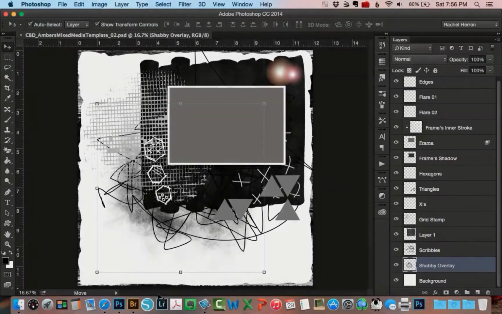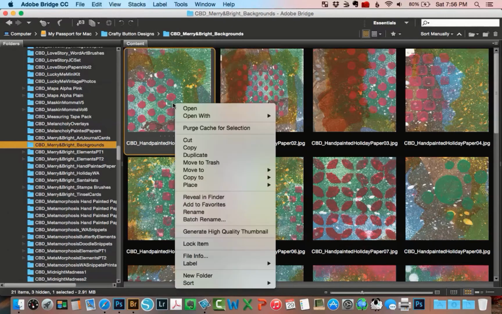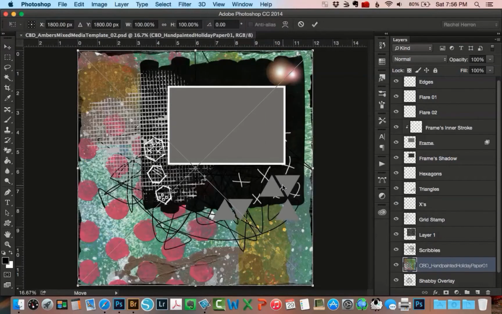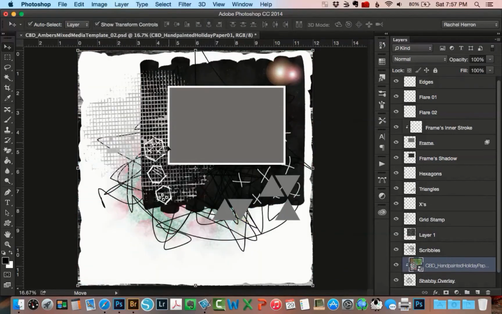I'm going to begin by going to the Merry and Bright background papers, and I'm choosing any paper from the kit. I'm going to place it into Photoshop. And once it comes into Photoshop, I'm going to commit the transform, and then I'm going to go to Layer, and then I'm going to go to Create Clipping Masks. And clipping masks are basically a way to crop a paper into the shape of something else in your Layers panel.